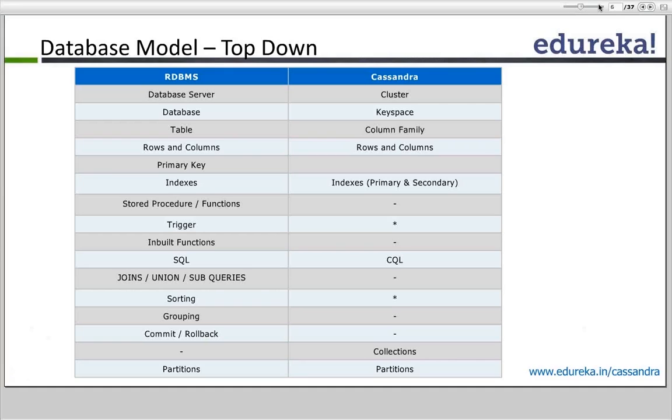Okay. Inbuilt functions, absolutely nothing. And on the RDBMS side, we have SQL. On Cassandra, we have the same thing, very similar, called Cassandra Query Language. And then no joins, no unions, no subqueries. Another very, very clear aspect which says no relational database specific stuff. So almost all of them are a purely denormalized based system.